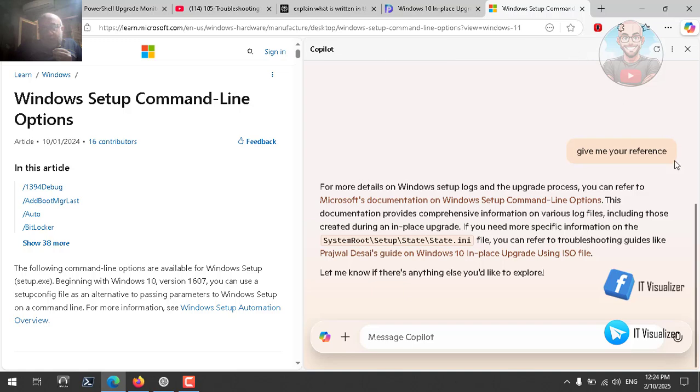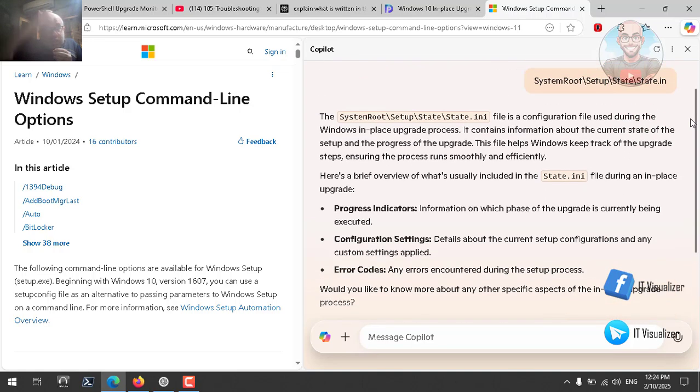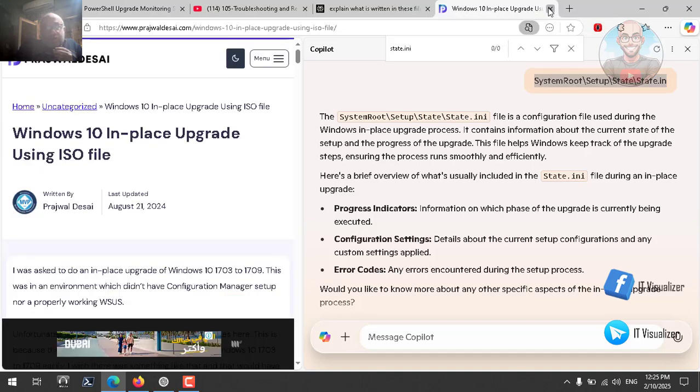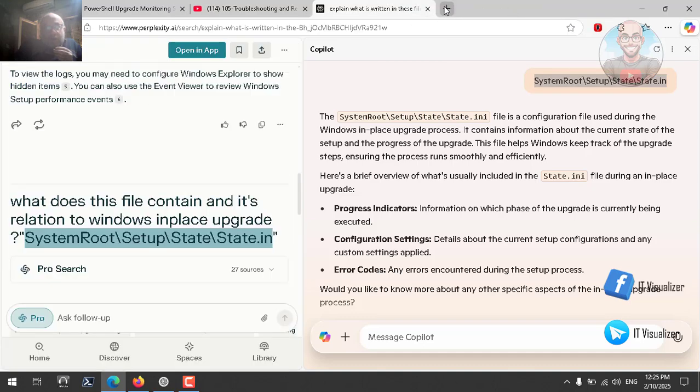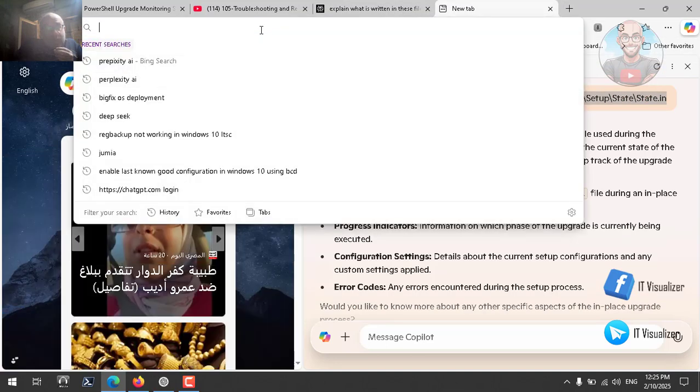Okay, so this seems from the answer of Copilot that it contains in-place upgrade, contains information about the current state, the set and the progress of the upgrade. Let's try to search this also on the internet to see if this information is correct. So now we have those files. Now we can go and do like that.